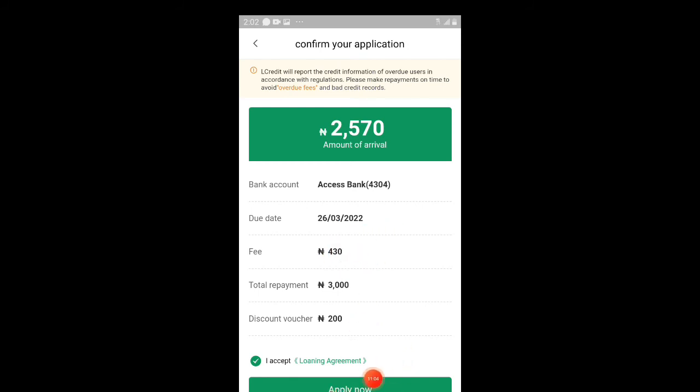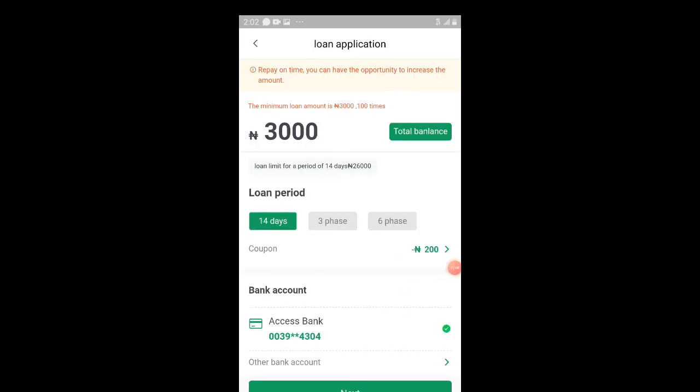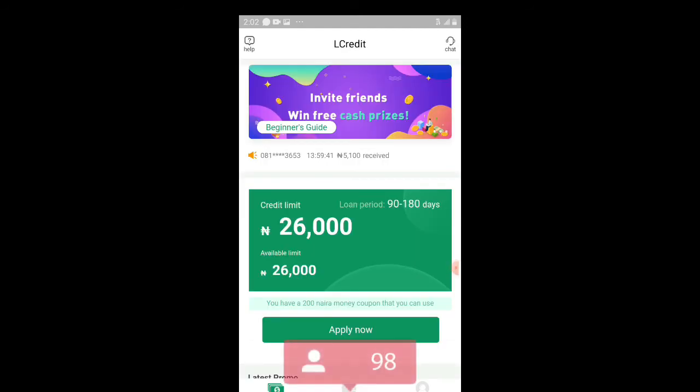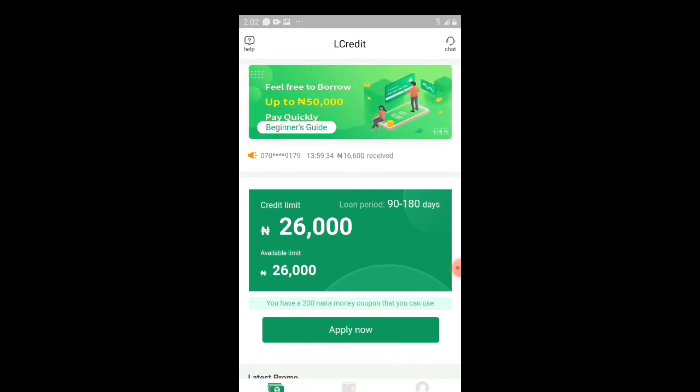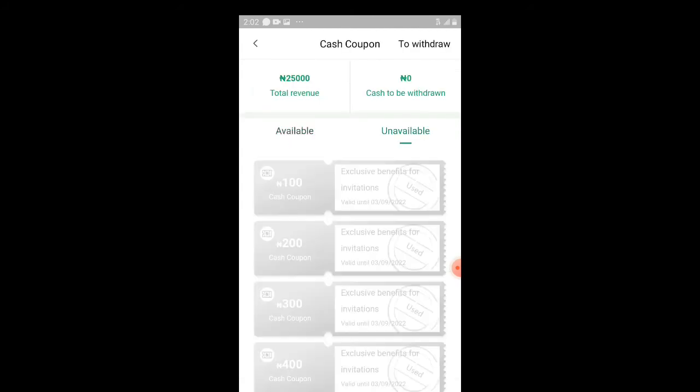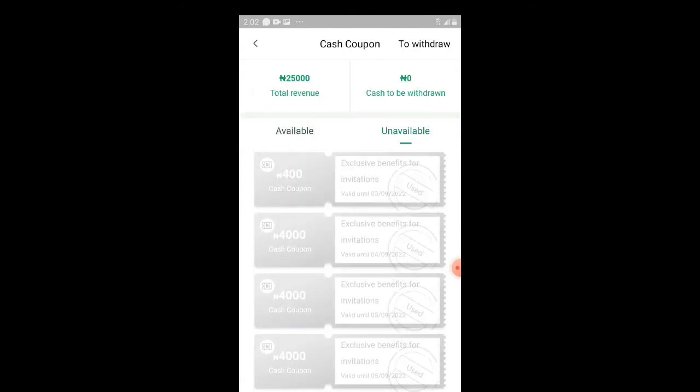You click apply now, right? I'm not going to apply because I don't need a loan. So you click apply now. Now once you click on apply now, they'll send you that money. Immediately you click on apply, they give me 4,000, they give you 400. That's why you see this, my cash coupon. They'll give me 4,000, they give you 400, right? See, 400. Now that 400 is going to make it complete 1,000.